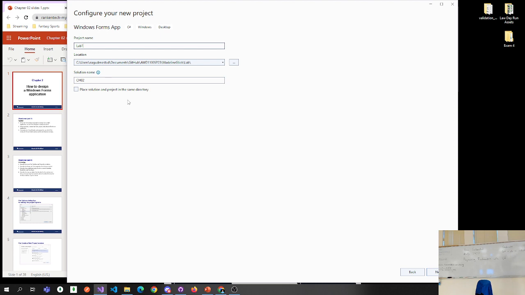So when I say a solution named Chapter 2, all of my labs are going to go inside of the Chapter 2 solution. My first project will be Lab 1, my second one will be Lab 2, then Lab 3, then Lab 4. I'll even write this one down because it's something you just need to get used to. A solution will hold many projects. It's just a container for the work. The work is the project. The code goes into the project. The project goes into the solution.